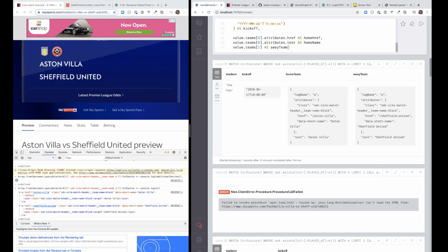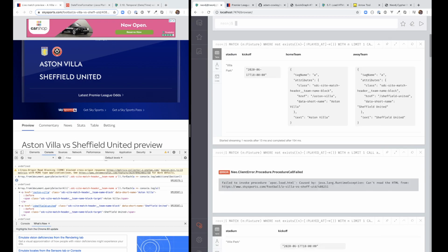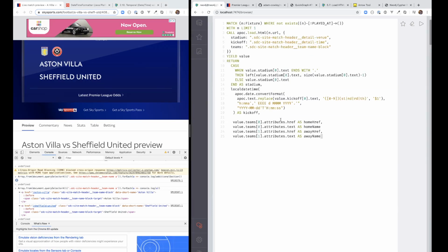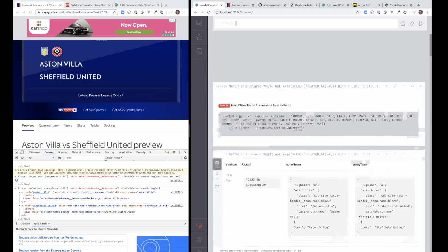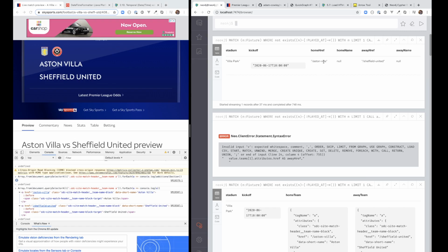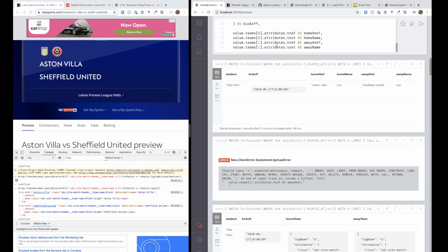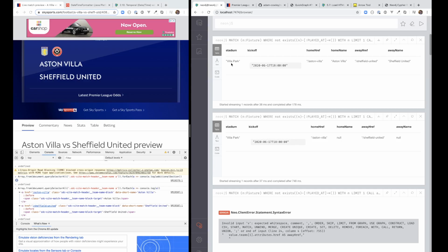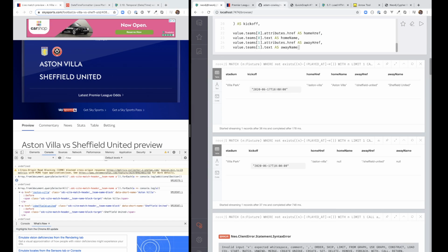And we can do the same thing for away, so the away href and away name. Sorry, it's not attributes.text, it's just .text. Cool, so that gives us the stadium, the kickoff, the home href, home name, away href, and away name. Cool, so that should be enough data at the moment to actually create some structure and create some nodes inside there.